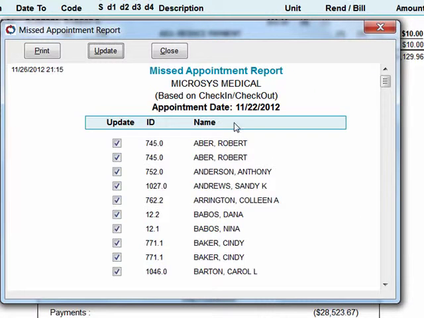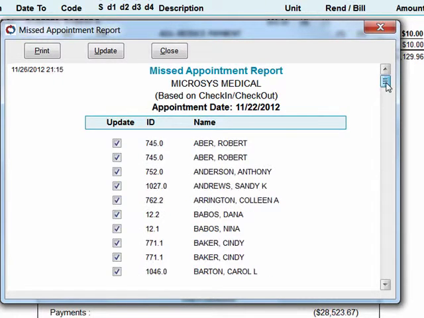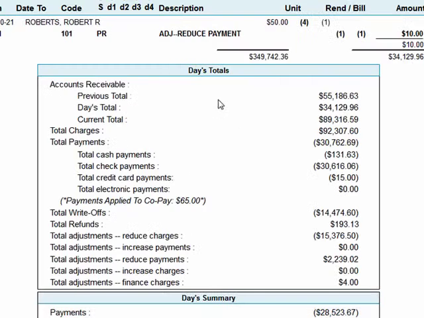Here's our missed appointment report. Now, because I haven't used check-in, check-out for this day, that's why you're seeing such a long list of names. If I wanted to update the patient accounts, I would simply hit update. If I just wanted to generate a report on their listing, I would hit print. Or I can just hit close and do nothing with that.